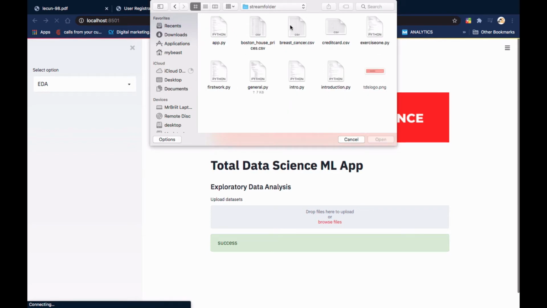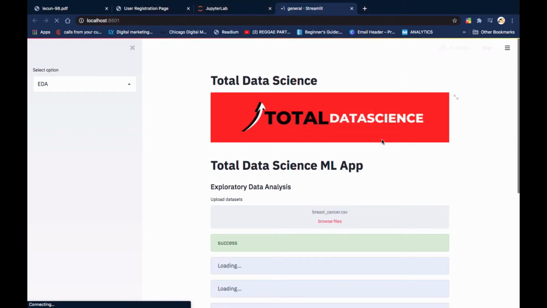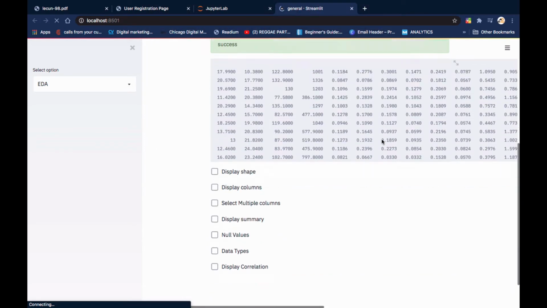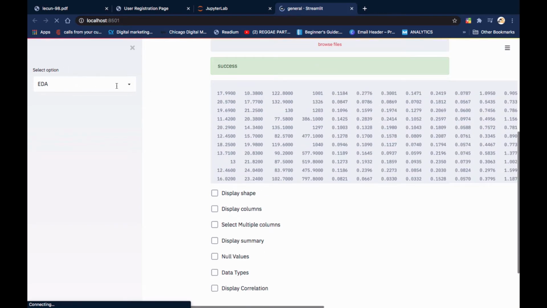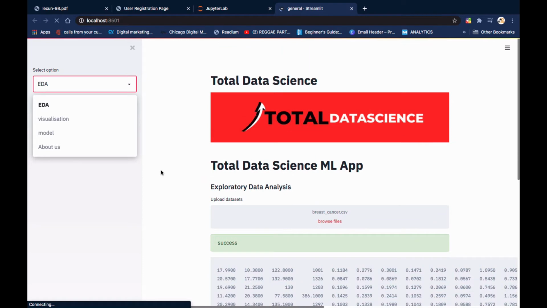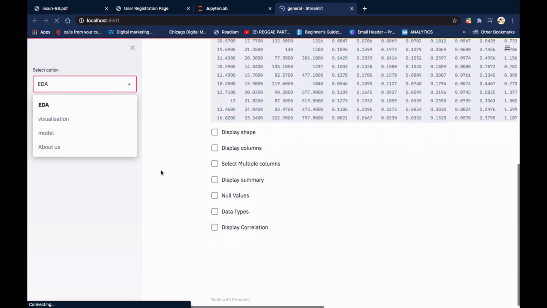We've been dealing with something similar to this in the previous videos, but in today's class, we're going to do more than that. If you can see here, I have a sidebar saying select option. Over here you can see that we have EDA, that's the exploratory data analysis, we have visualization, we have model, and then about us. So this is a complete app that you can build. Let's dive into this and see.